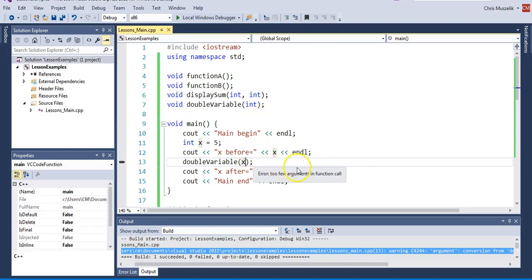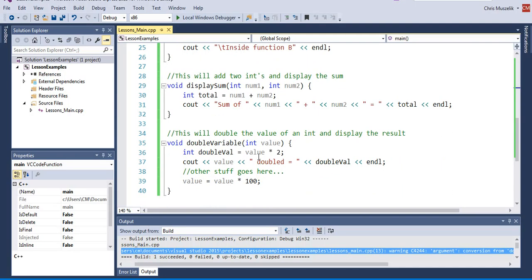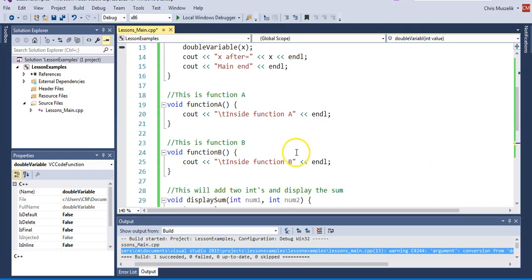What I could do is make a mistake, and remember this is your function prototype. So you're telling the compiler that there's something called double variable, taking an int, and then later on down here when I provide the implementation for double variable, I might make a mistake, and let's imagine I leave off the e by mistake, right? So I called it double variable and I forgot the e.